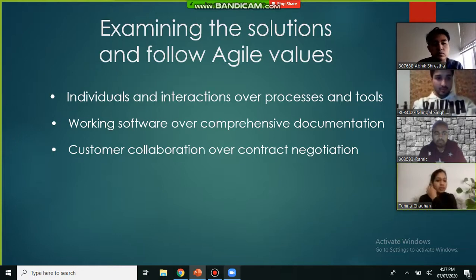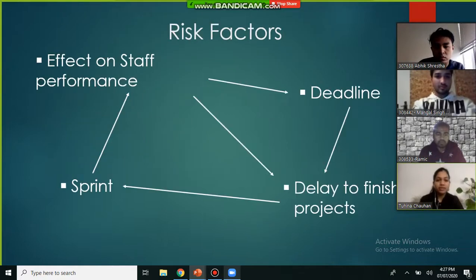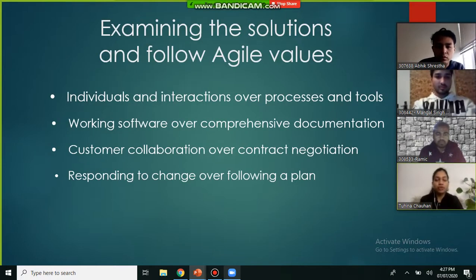Customer collaboration over contract negotiation is really important, and this can be done with interaction and communication. The last is responding to change over following a plan, which I have already explained. Bringing the change is really important. You don't have to change your plan. You just have to manage and exercise accordingly.